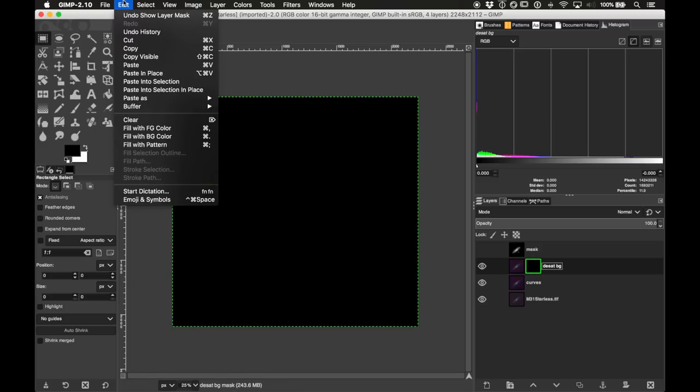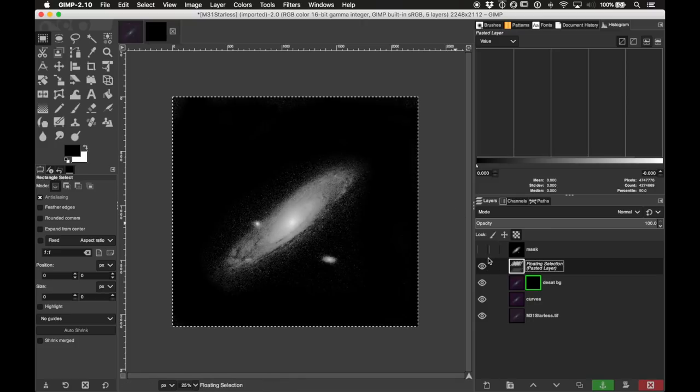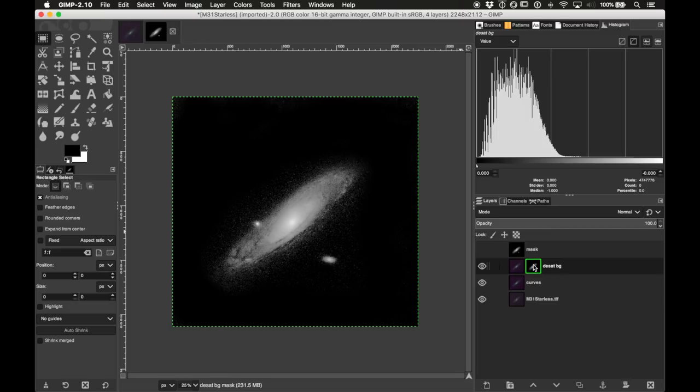And then we're going to paste in what we have. It comes in as a floating selection and then you just click the anchor to anchor it down into the layer mask. Okay, and since we want to desaturate the background with this layer mask, this is actually opposite of what we want, because right now white is selecting, black is protecting.